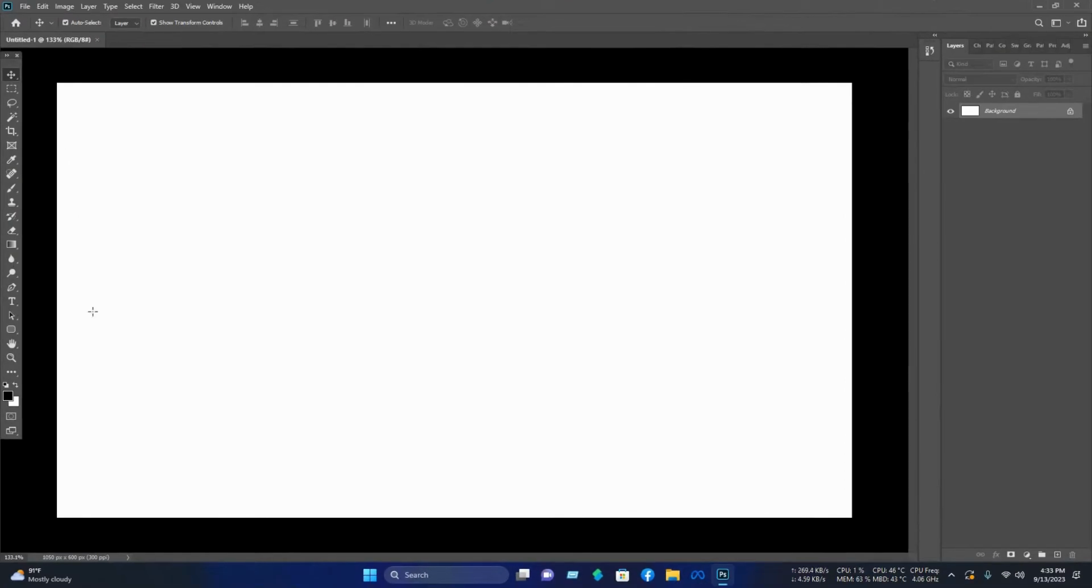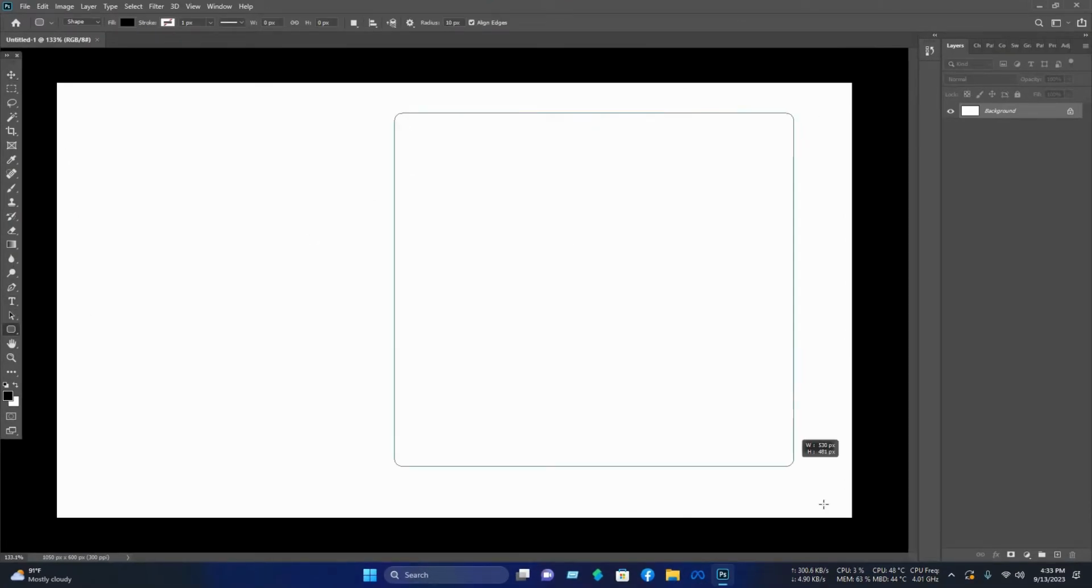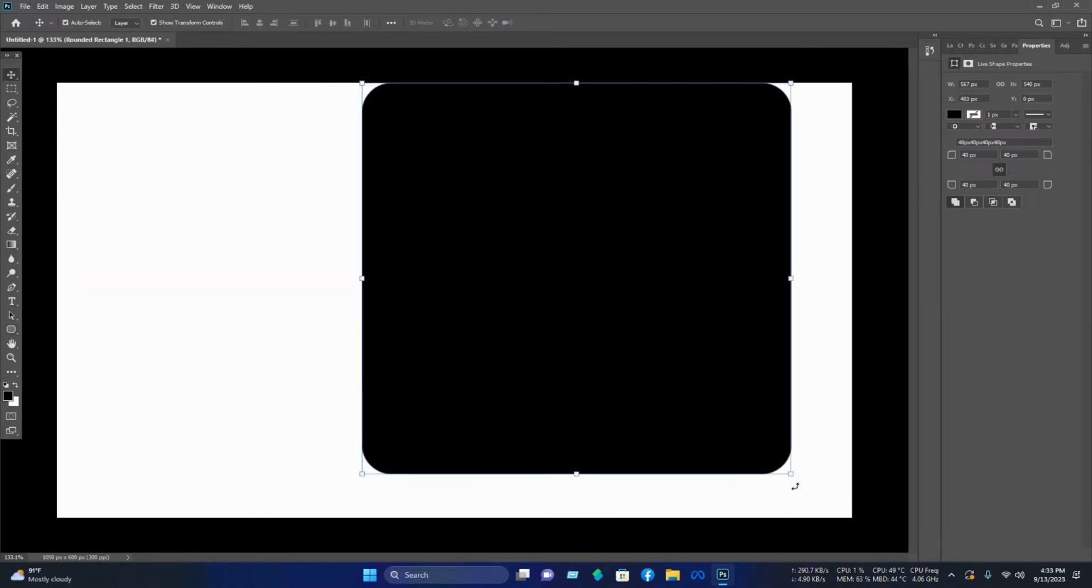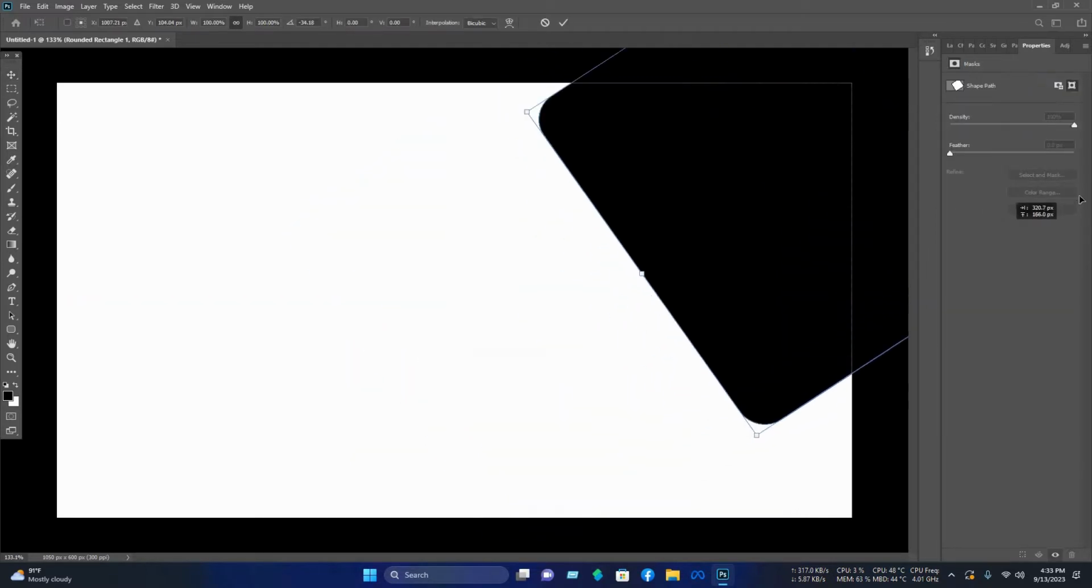After setting up the page, I have to select the shape tool from here. Then I have to draw this shape in here. Then I have to increase the pixels from here. Then I have to select this. Then I have to rotate the shape. Then I have to drag the shape in here.